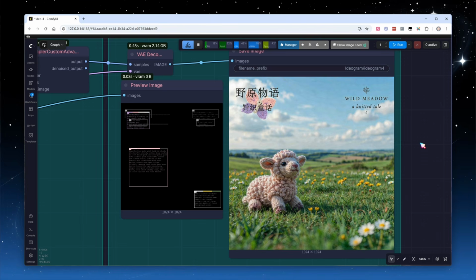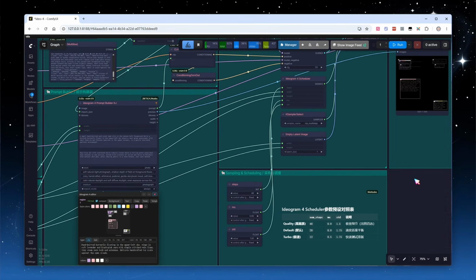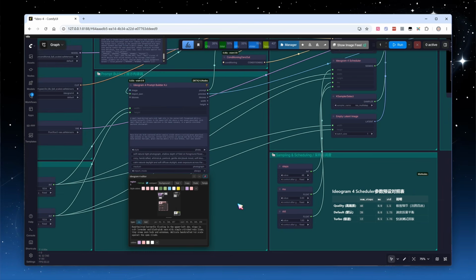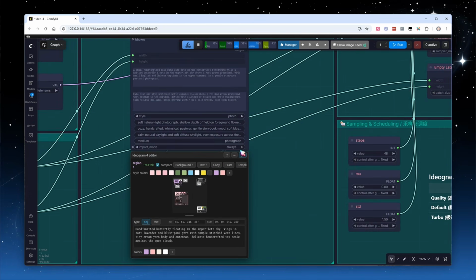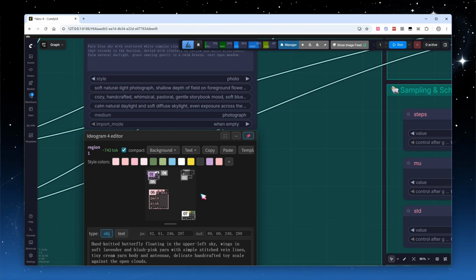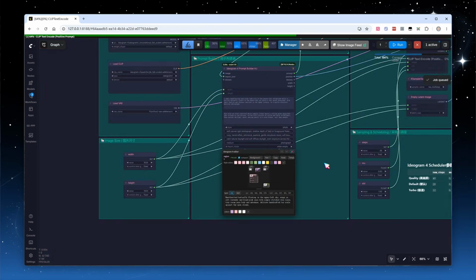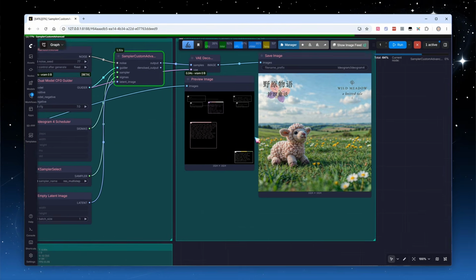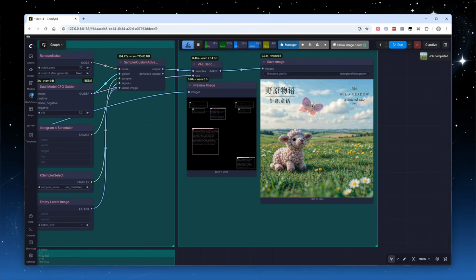Time to adjust the layout. Instead of rewriting the prompt, a simple option is to move the element in this node from KJNodes. The first step, though, is to change the node's import mode from always to when empty, otherwise it will keep grabbing content from the upstream prompt node and overwrite any edits you make. Then enlarge the editor, click element 01, and the content below shows the knitted butterfly. Drag it closer to the middle. Click Run, and you can see the preview layout has changed. The final image reflects that too, with the butterfly now floating in the middle.